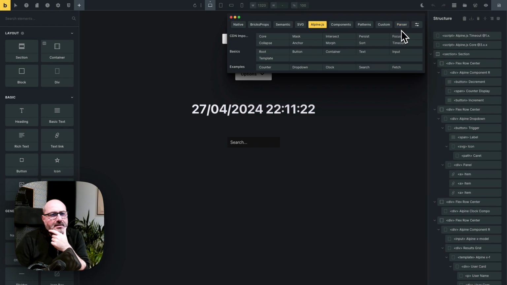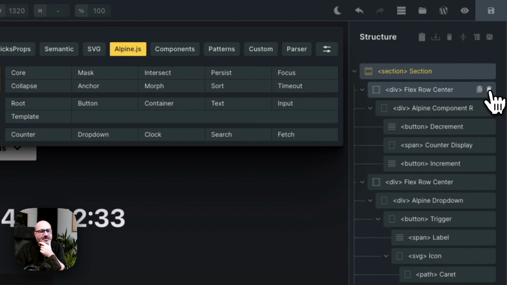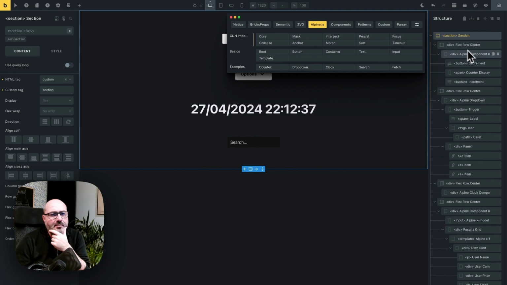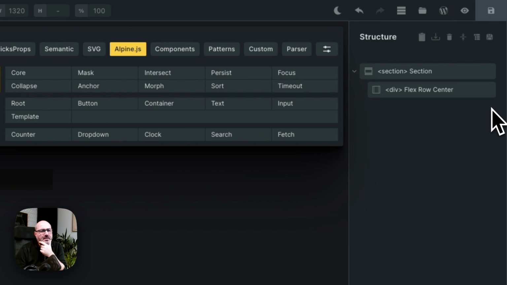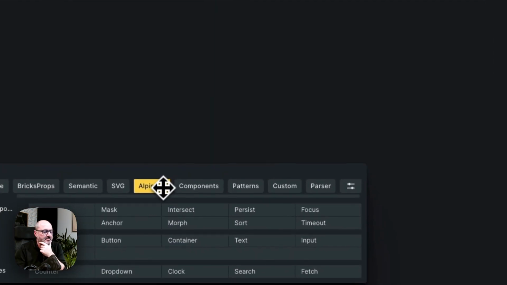Okay, so let's start by trying to understand what Alpine.js is and what we can do with it. So let's clear all of it. I will keep only one of my rows as a container. So now it's completely empty.